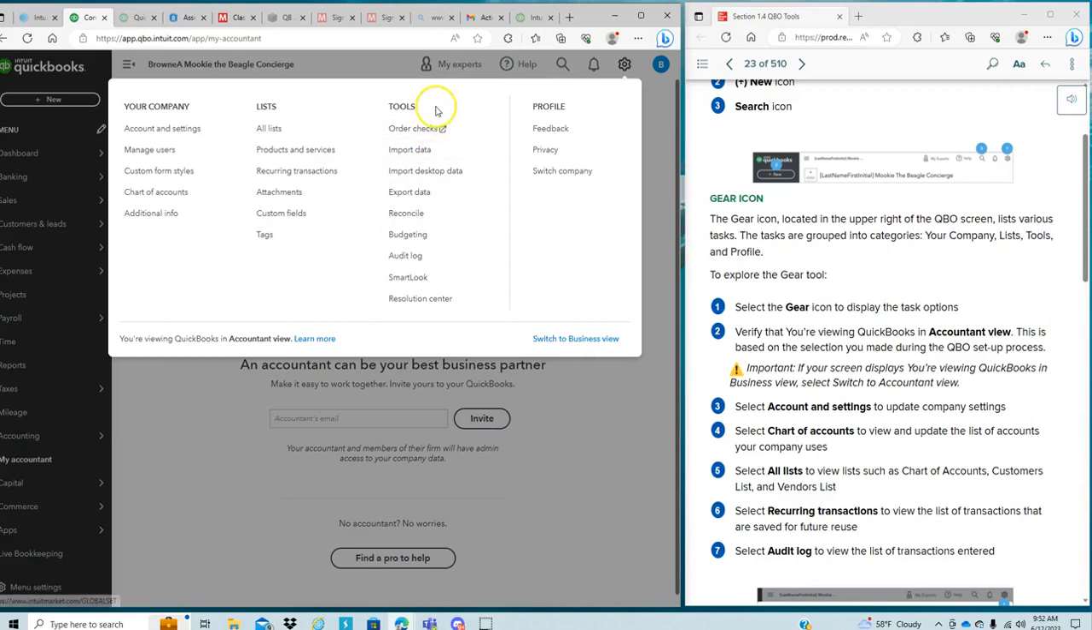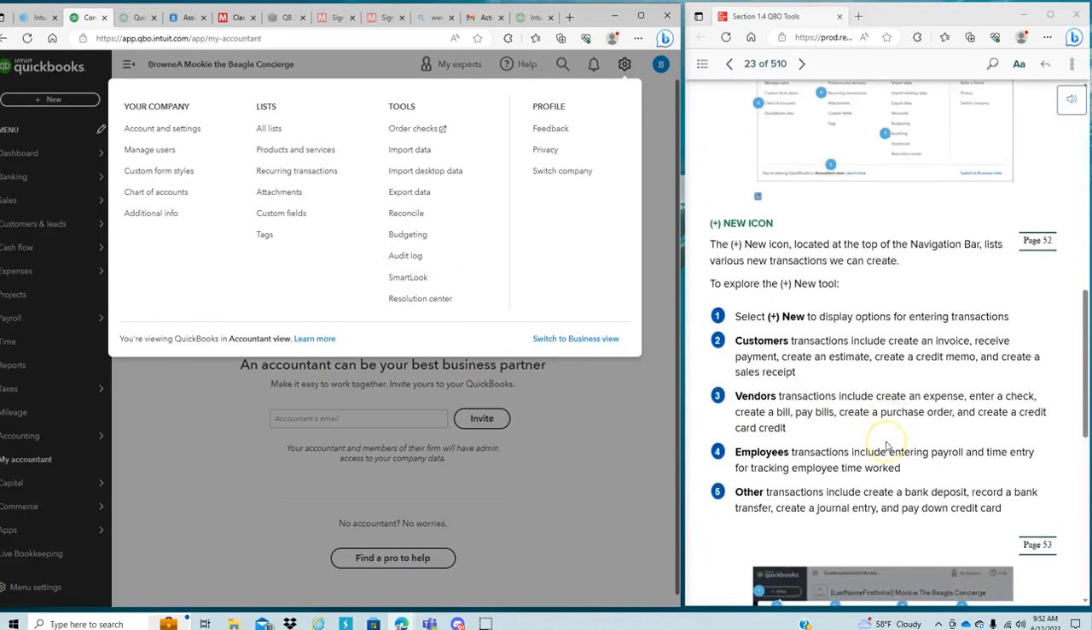Then we have our tools. This is where we can order checks, import data, reconcile. We won't be in this tools section too much. We do have our audit log here, where we can audit or view the list of transactions that we've entered. So you do have that option as well.